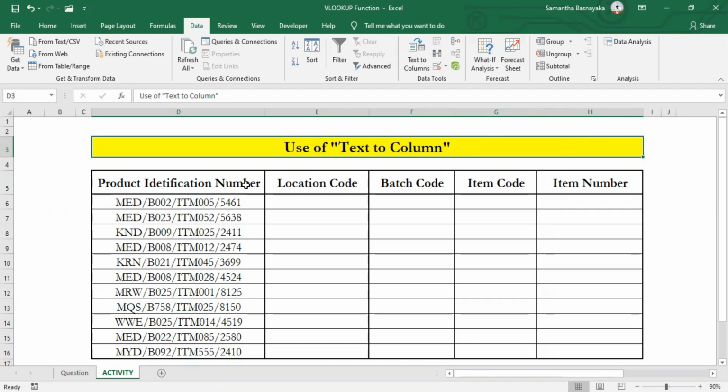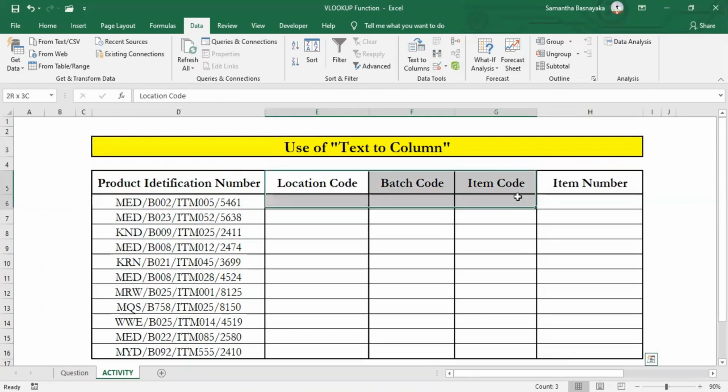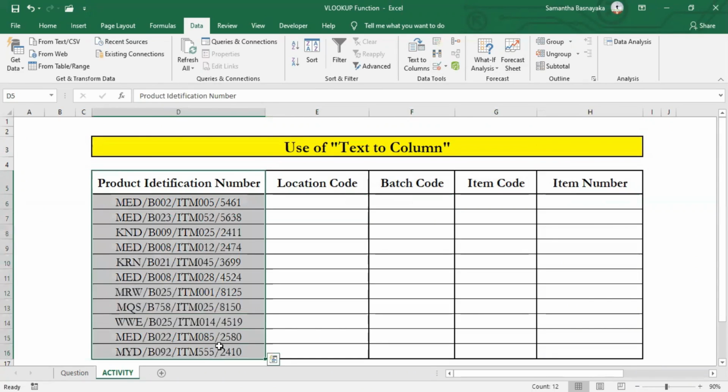You can see there is a table with 5 columns. However, 4 of them are not filled with data and only one column is filled with product identification numbers. If you carefully go through these numbers, you can realize all the product identification numbers are created by combining 4 different codes which are separated using a forward slash symbol. Those 4 codes are location code, batch code, item code and item number.